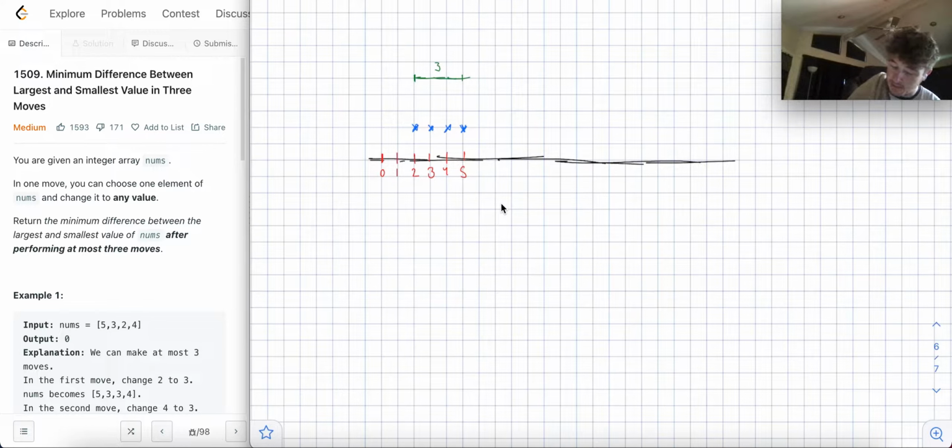But we could technically take these elements and we can kind of scrunch them up, because I can choose one element of nums and change it to any value. So what that basically signifies is that I can take this 2, instead of it being a 2, and I'm going to recreate this array here just so you have a pictorial representation and an actual written representation of the array. I can take this 2 and say, you know what, I'm going to scrunch it up, and I'm going to change the value. I'm going to take this 2 and move it to 3. Right, and that's one move.